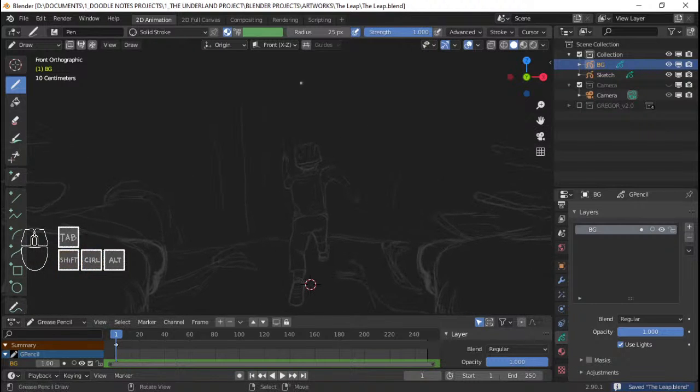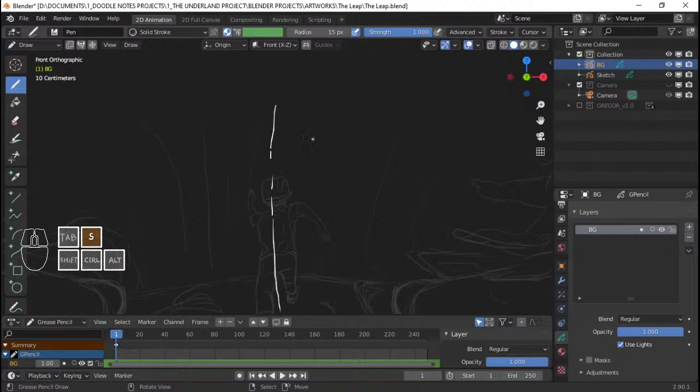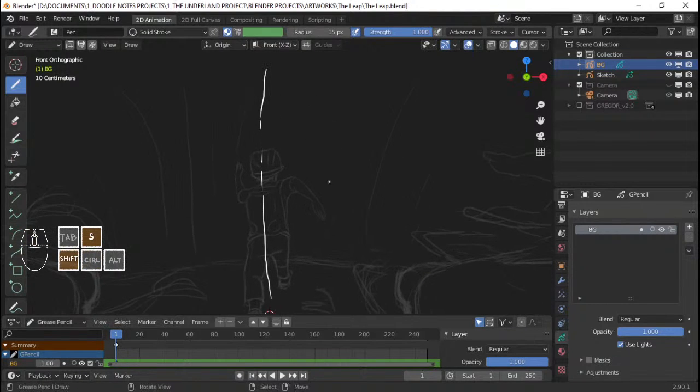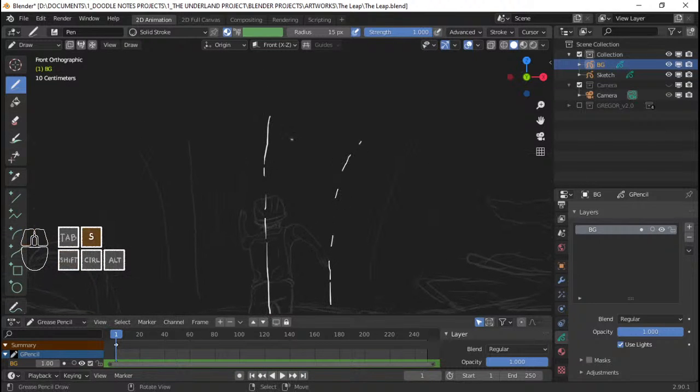So let's do that again. I think our radius is too big for this. Maybe about 15 will do. So just draw those like that. Actually, I can still change the thickness of the stroke later. So something like this. Let's bring back the stalagmites or stalactites.